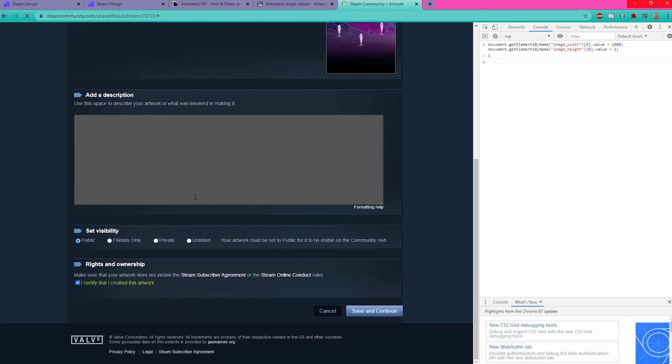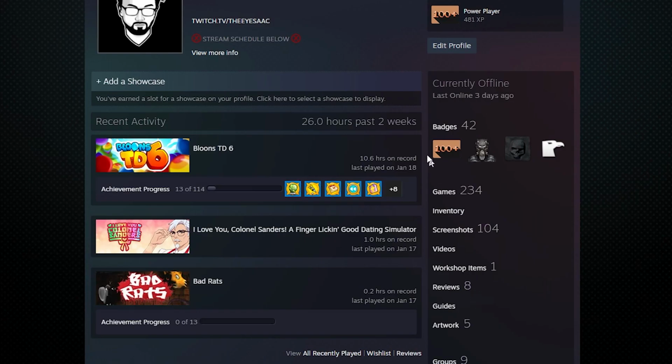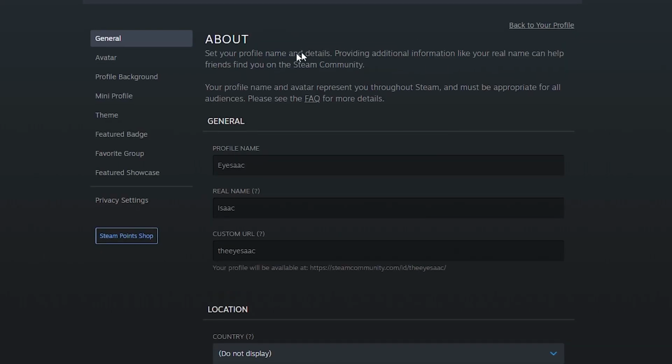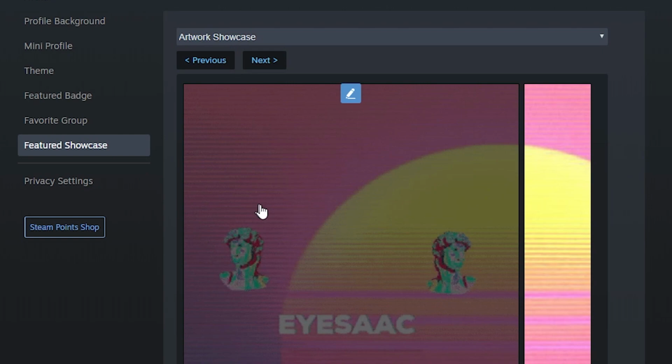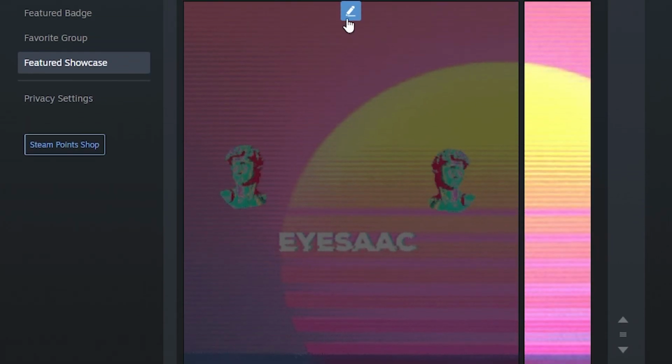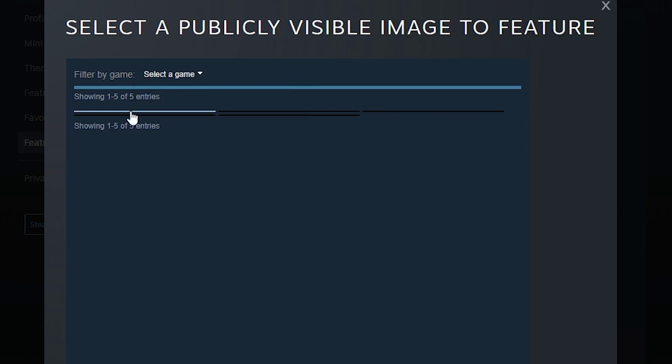So after you hit Enter on the code, and then after you upload the GIF, you can open your Steam profile again, navigate back to the Featured Showcase, and make sure to select Artwork Showcase. Once you do that, you'll be able to choose the GIF in the right side panel that you just uploaded, and once you hit save, you'll see how much better your profile looks off the bat.